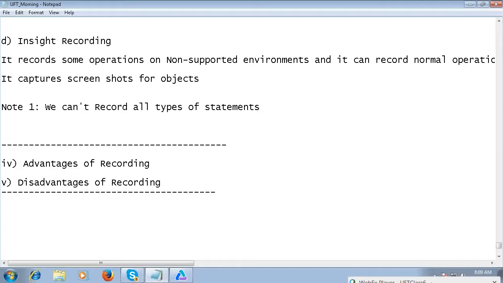Some test object statements are non-recordable. For the first point, QTP can't record flow control statements, etc. The user needs to type those statements.